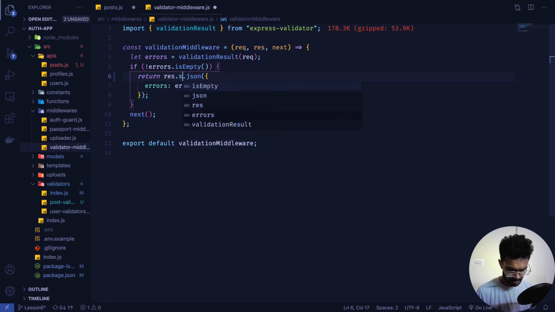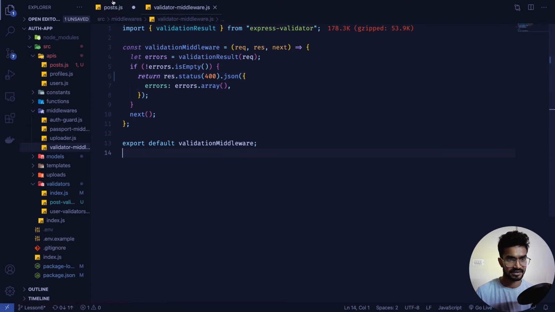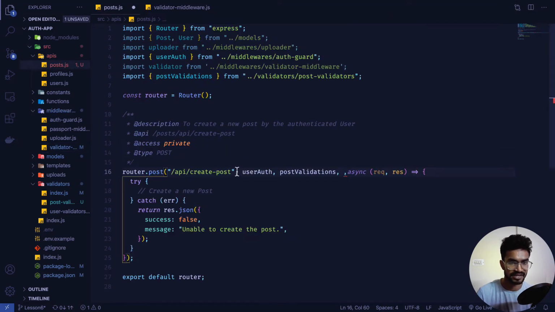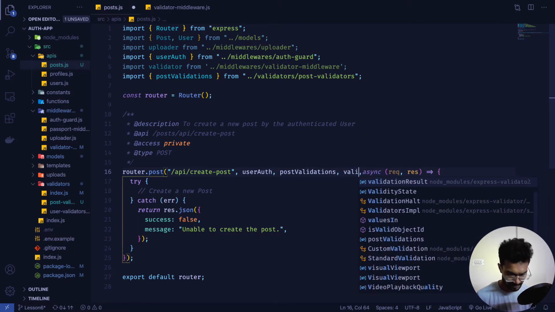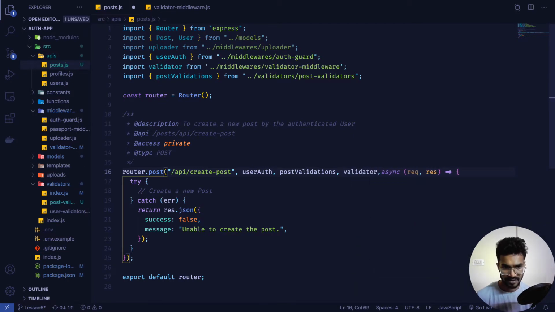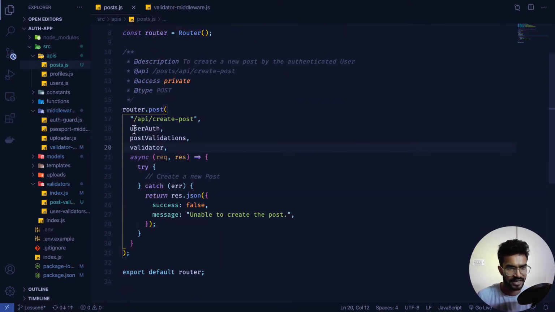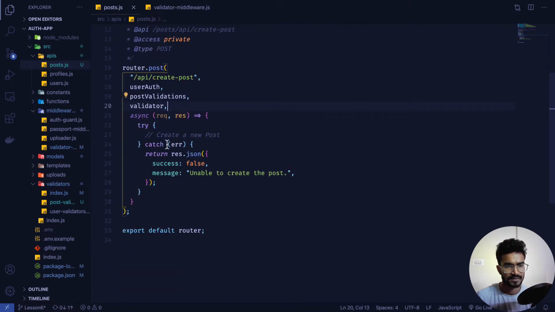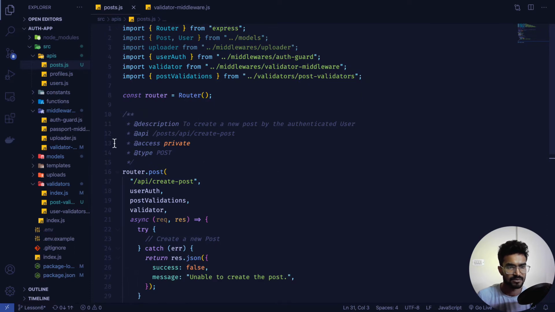And we can also put a status of 400, which can notify that it is a kind of error, so it will give that to all sorts of requests that we have. So validator, we are gonna chain that, and we have chained all the validations that we have. So once we are done with this, now let's go ahead and create our new post.